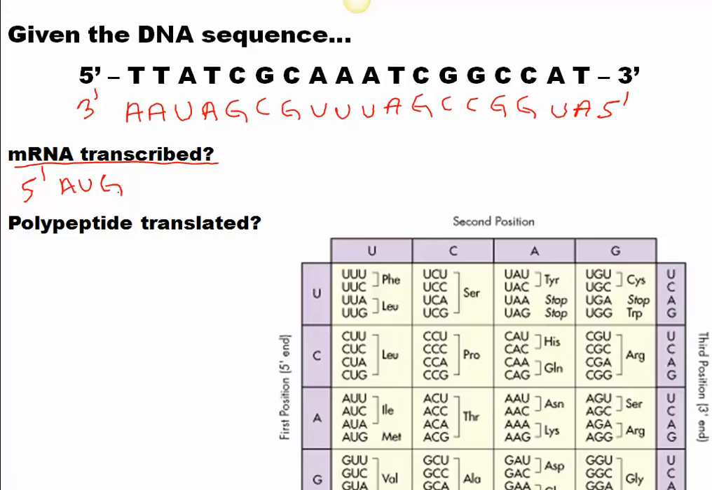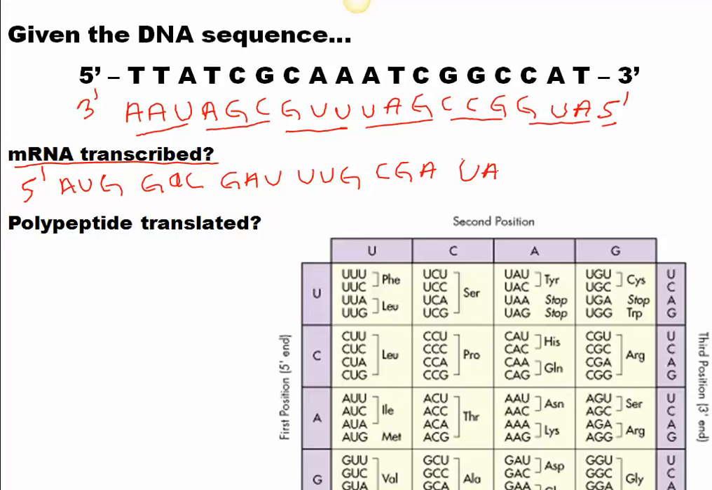AUG. And where did I get that from? 5 prime AUG. Next will be GCC. GCC. Next would be GAU. GAU. Next would be UUG. Next would be CGA. And last would be UAA. And then end with your 3 prime. So that's your messenger RNA from your DNA molecule.